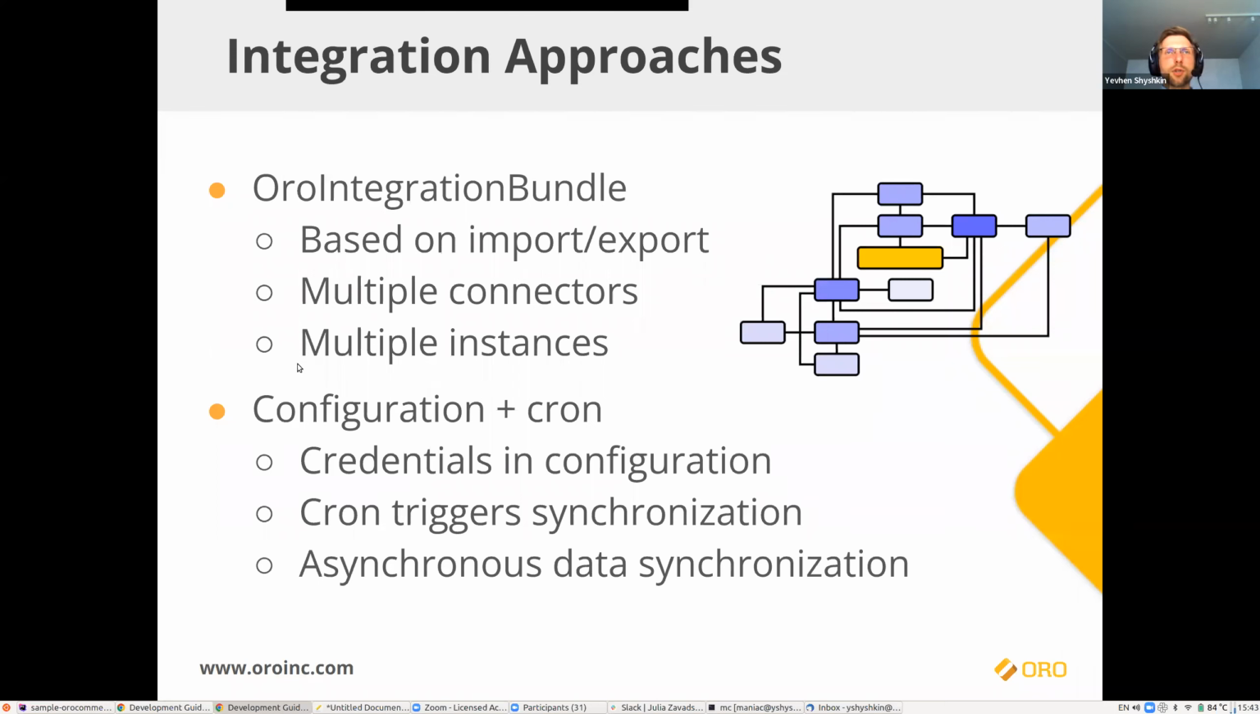So the simplified approach assumes that you store your credentials in system configuration, of course, in encrypted form. Here you have no exceptions. And then instead of using the standard synchronization with the import export jobs, you can simply trigger a cron command. So you can implement your own cron command and use this cron command to get some data from the third-party API or push some data to the third-party API.